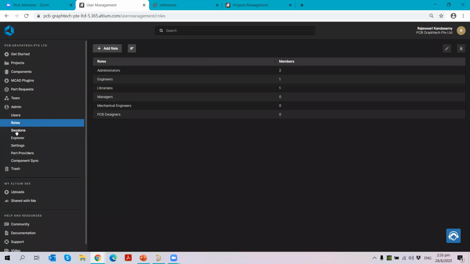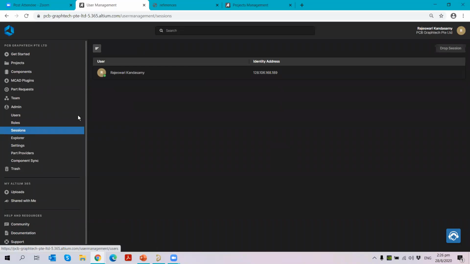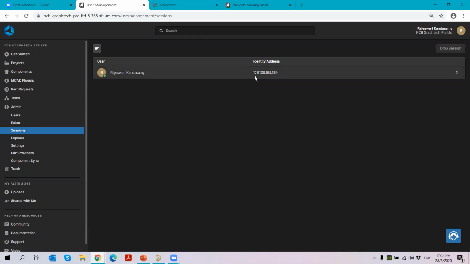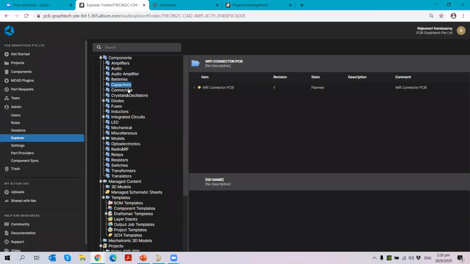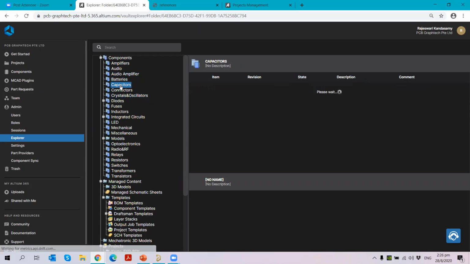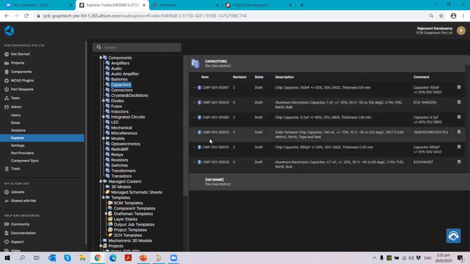Okay, then under Sessions you will see who is all signed in to Altium 365 as of now. You will see all of them, their names and their identity addresses. Okay, under the Explore panel, here you can see all the components we have inside your Altium 365. For example, again I go to capacitor, you see all the components here.